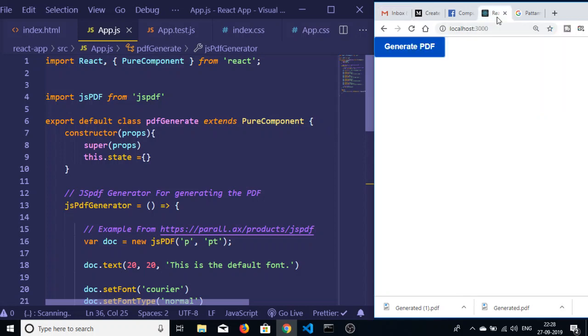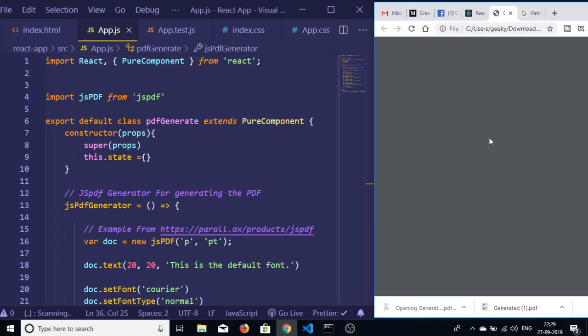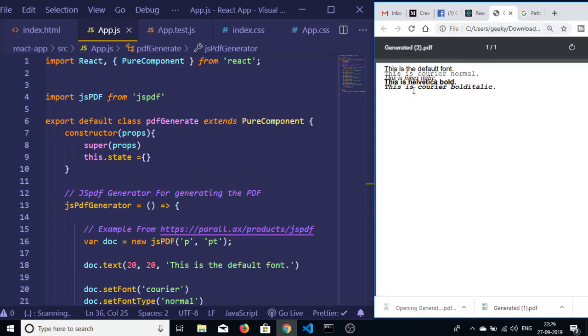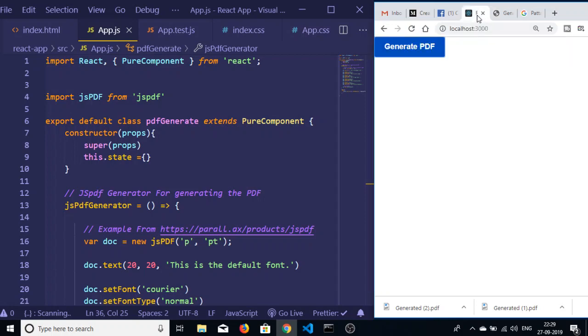So today in this tutorial I will be telling you how to generate PDF in a React application using the jsPDF library. So this is the application. This contains a button which is Generate PDF. If I hit this button, a PDF file will be generated. You can see this file. So in this easy way you can generate PDF.